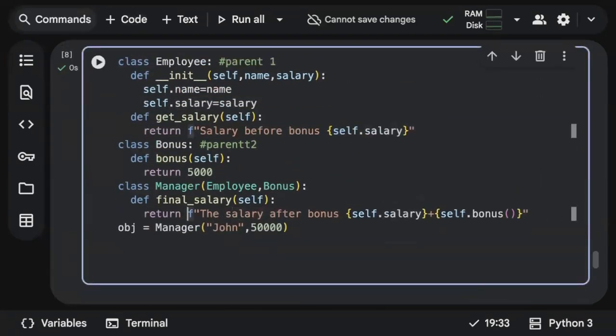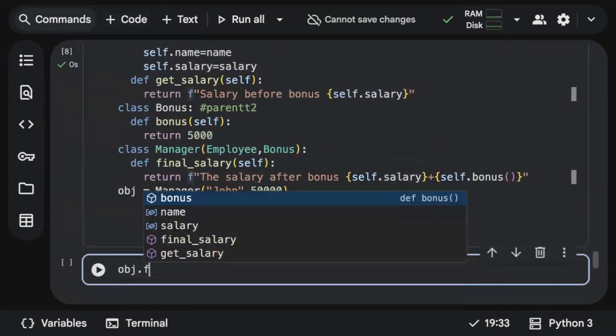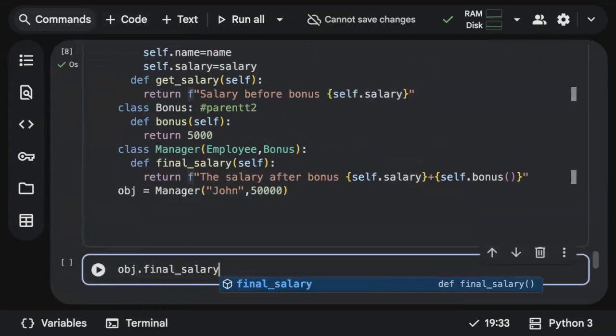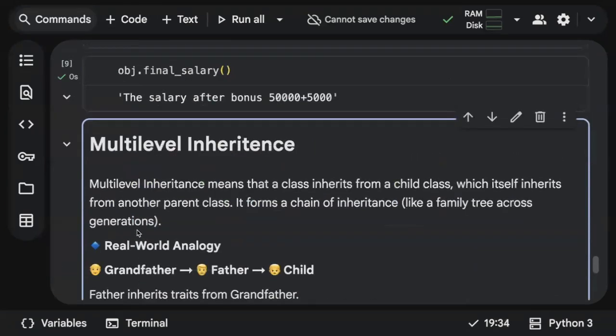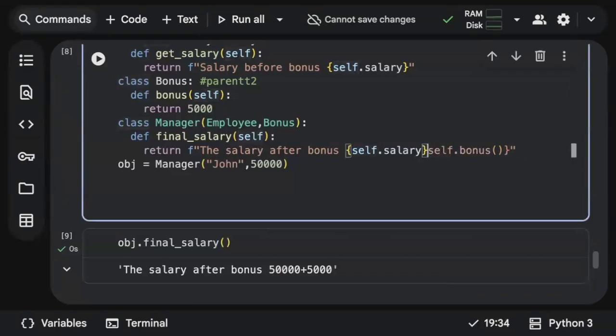Great. Okay, now I just want to see the final salary. So I'll call object.final_salary. It should be 50,000 plus 5,000, so 55,000, right? So what you can do is remove this bracket and include only one bracket.